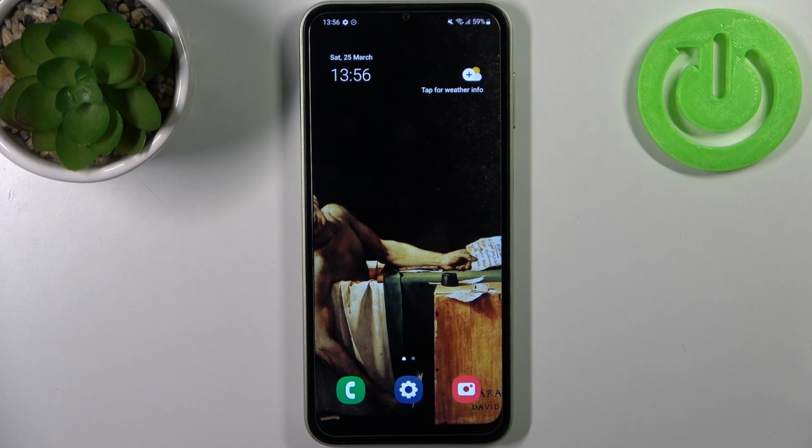Here I have Samsung Galaxy F14, and today I'm going to show you how to wipe cache from this device.